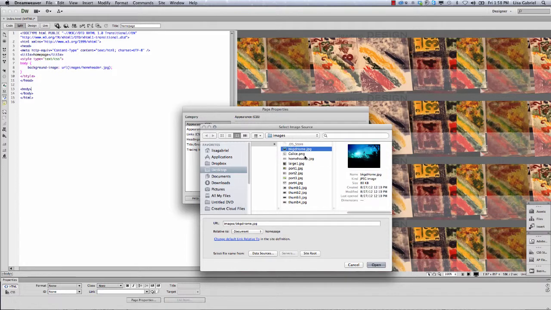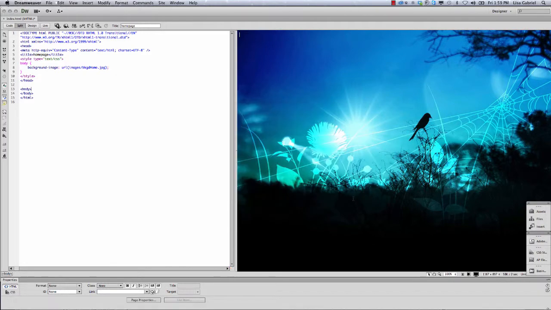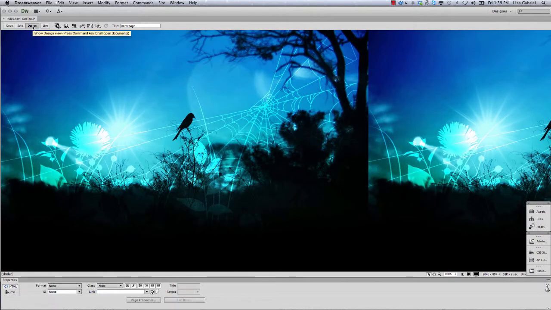Okay, now let's go ahead and select that background that we had in Photoshop just a moment ago. I'm going to say open, and I'm going to apply that. Then we're going to put this into design mode. Now notice that it also is repeating, but it's repeating quite further over than the previous example.